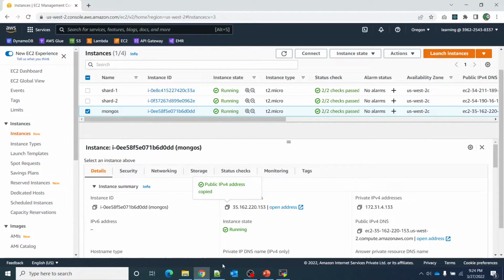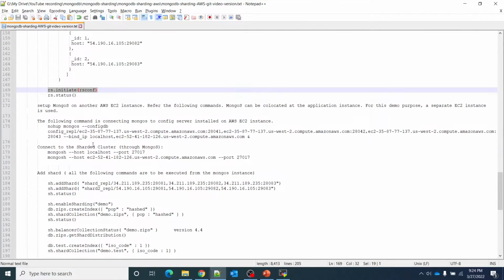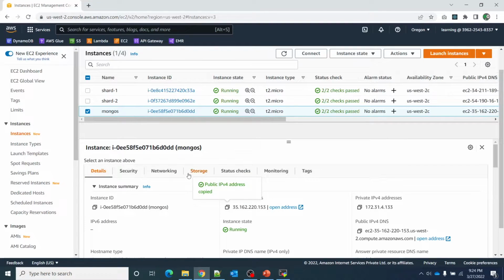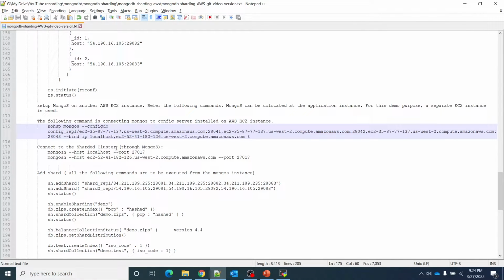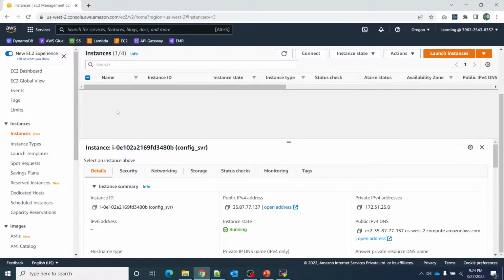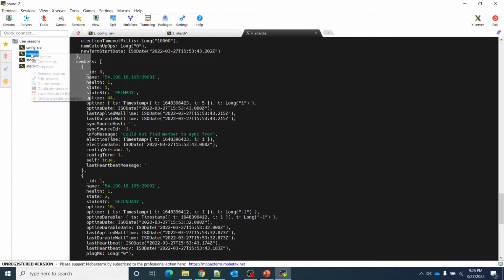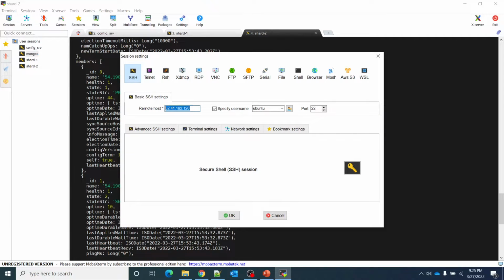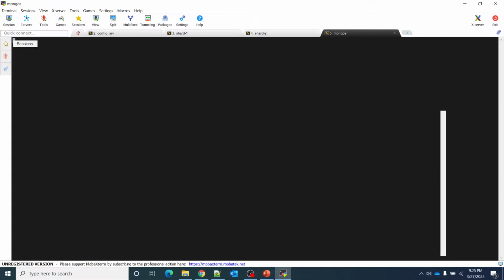Note down this public IP of the MongoS server now, or the config server. Again, let us note down this config server. Let us cross check whether it is the same which we have noted down. Yeah. So now for this MongoS, let us connect to it using this IP here. I will use this in MobaX, and now I am going to connect to it.